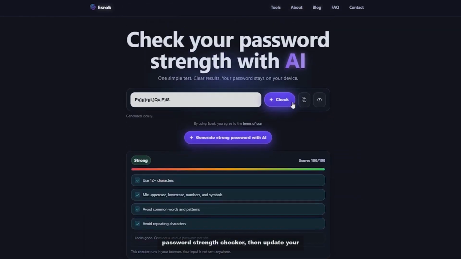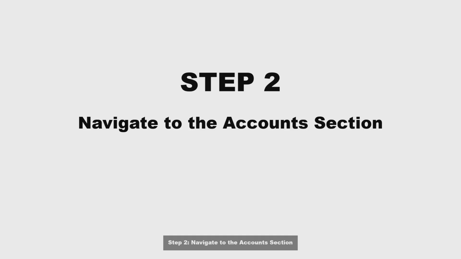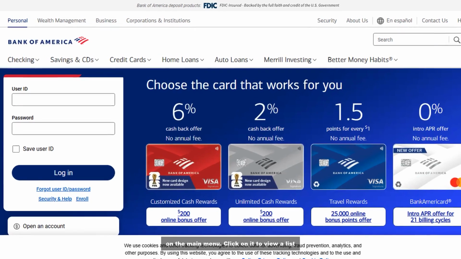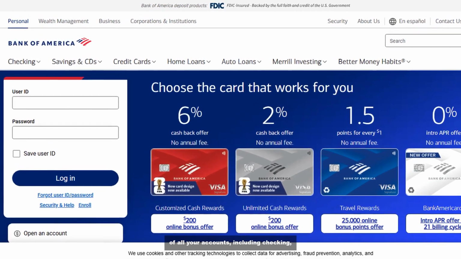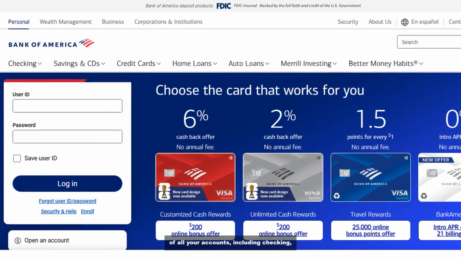Update your password if needed. Step 2. Navigate to the Accounts section. Once logged in, look for the Accounts tab on the main menu. Click on it to view a list of all your accounts, including checking, savings, and credit cards.